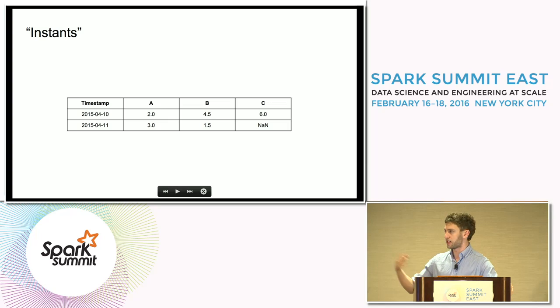This is a layout that is natural for a lot of traditional machine learning applications. We think of each row as a particular data point, and then we want to train a machine learning model over all of the records. So we might feed data like this into logistic regression or some other algorithm. However, it's not particularly well suited to time series applications.